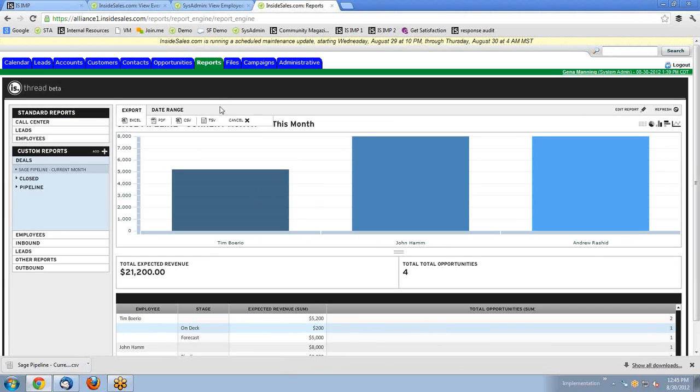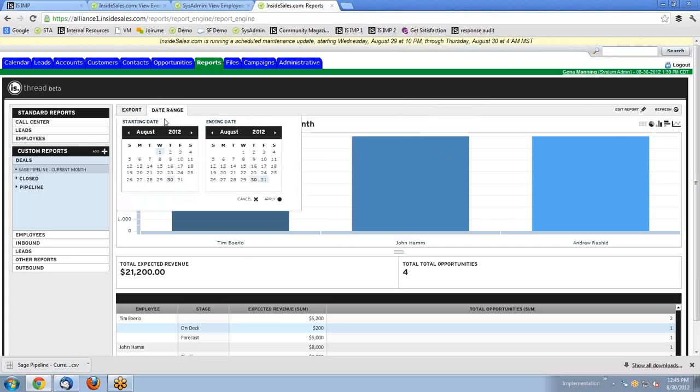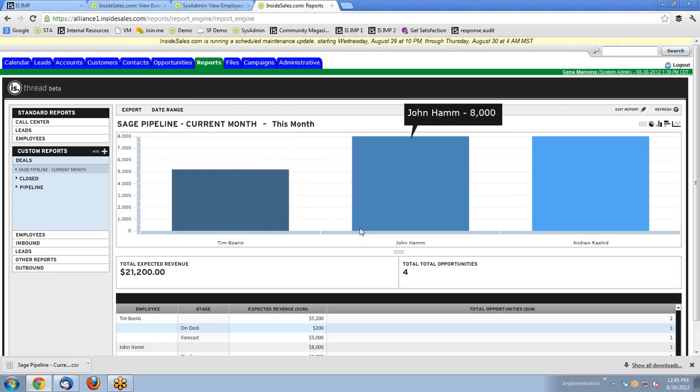You can choose how you want to export it, what type of file. You can also customize the date range. So if you wanted to change it from this month, even though that's our primary filter, we could come on here and change and choose the specific range of days that we want to see. And that's pretty much it.